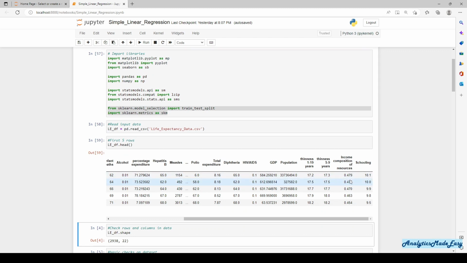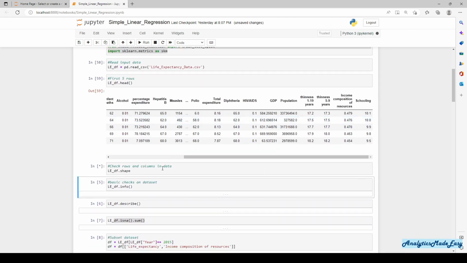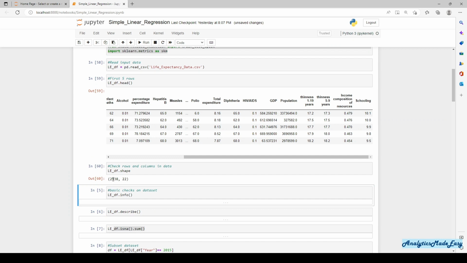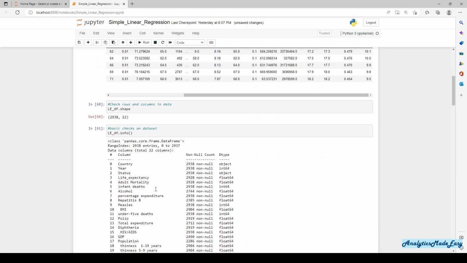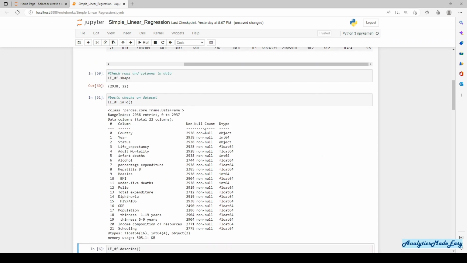Now, this is the factor which indicates how well the productive resources are being used in the country. It ranges from 0 to 1, and the higher the factor, the more productively the resources are being utilized. Schooling, that is in number of years. Let's look at the shape of the data. 2,938 rows, 22 columns.